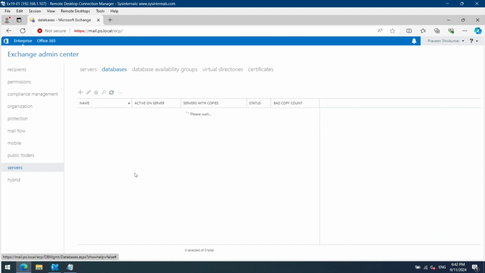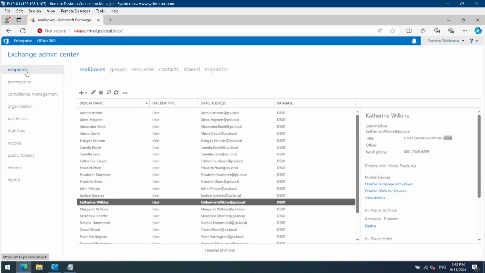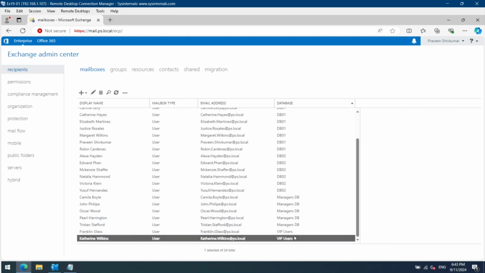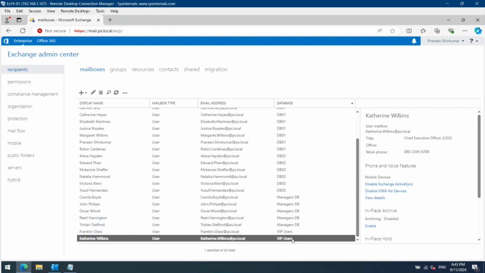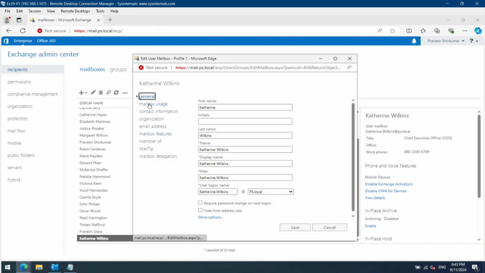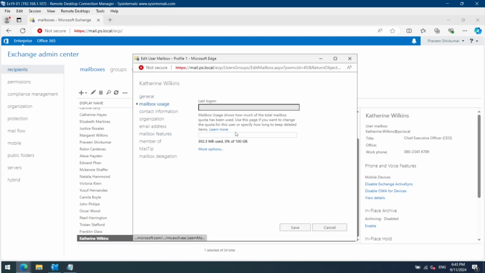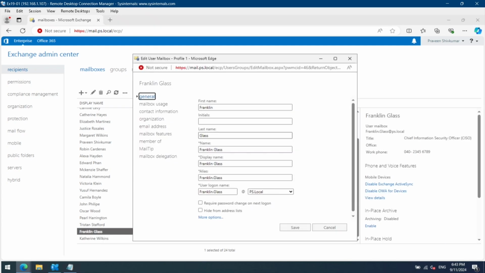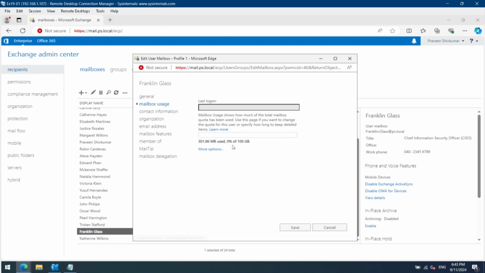Refresh this page and go to recipient and refresh this page as well. We have 5 mailboxes on managers DB and 2 mailboxes on VIP users. So let's open Catherine Wilkins now and go to mailbox usage. You can see 100 GB is set on this mailbox. If you click on more options, this is still getting the default quota limits from the mailbox database, and it is the same for Franklin as well.